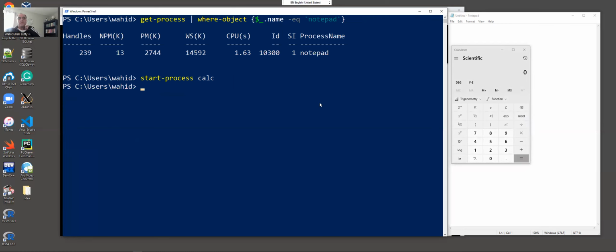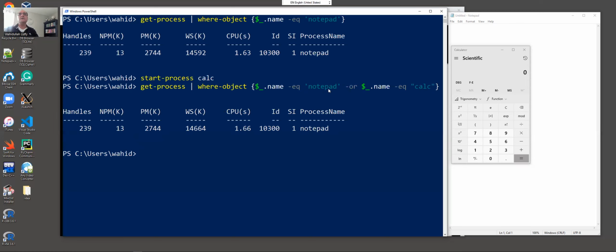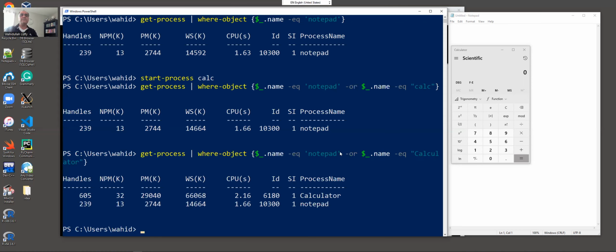And if I just want to know equivalent to this name, it says where name is this, now I use the or statement, or $_.name equal to calculator. But notice if I just type in calc here, it is not going to find it. It's not going to find it because this one is matching, but this one, the name is not calc. The name is calculator. So you have to type in calculator. And then now it finds it.